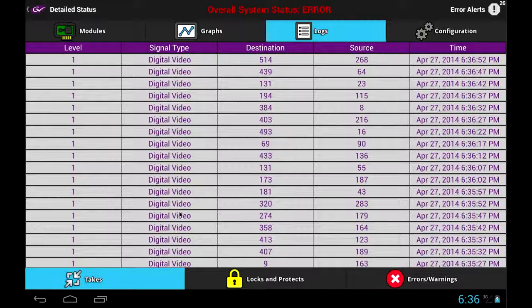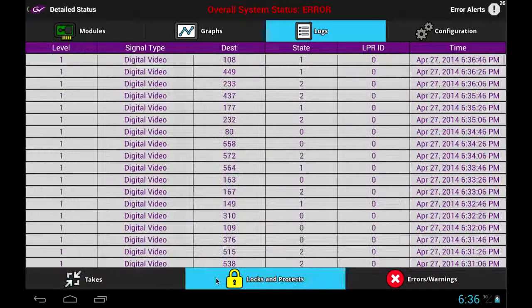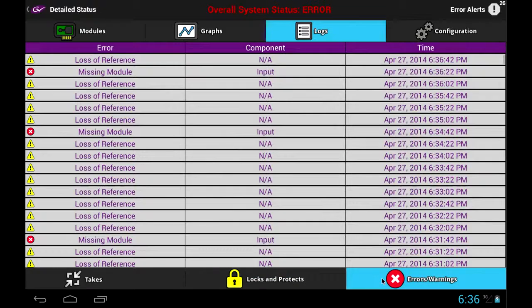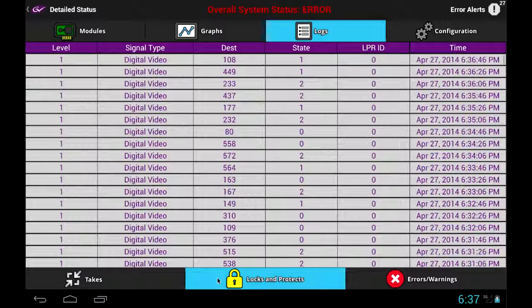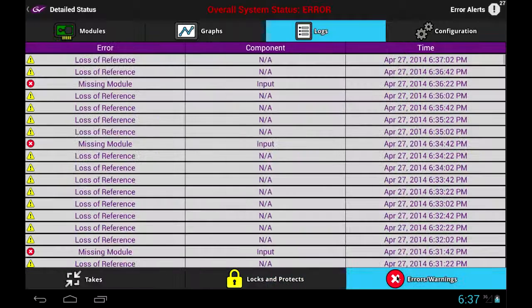There are 3 different types of logs: take logs, locks and protects logs, and error and warning logs. A take reroutes the signal path. A lock locks a destination so that its source cannot be changed by anyone except for the users with the ID set for that lock.